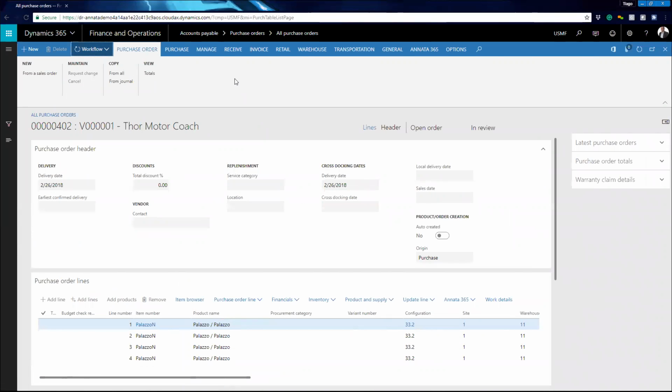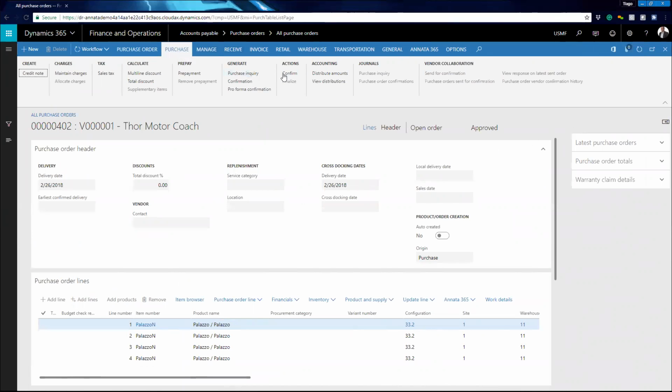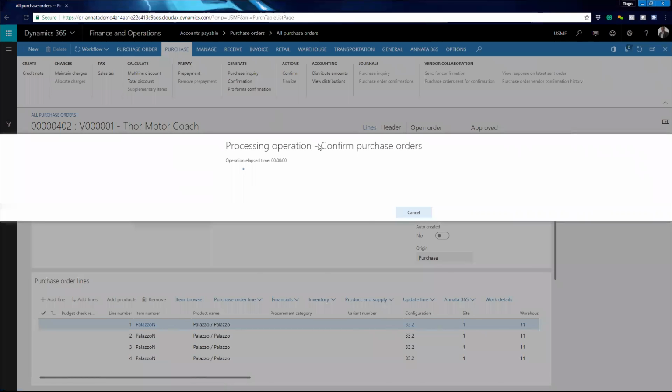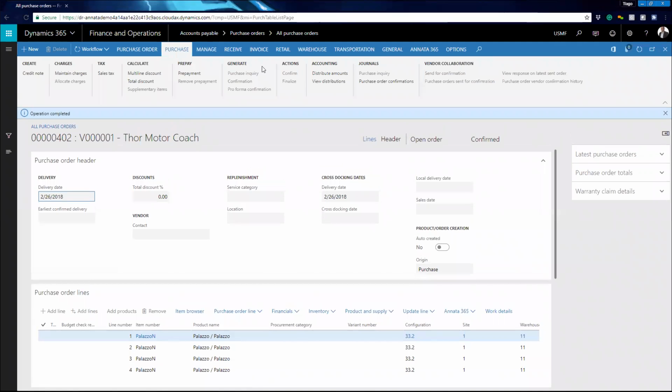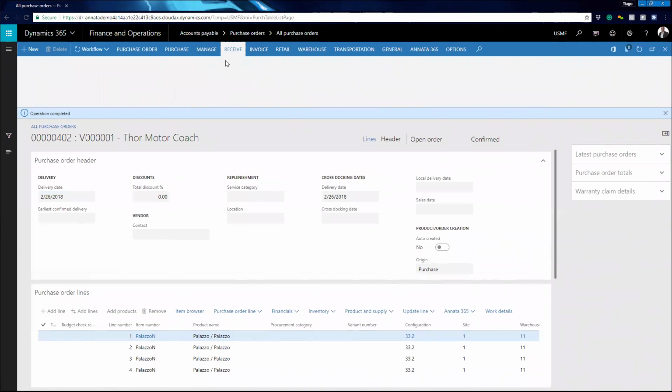After we approve an order in a workflow, our order is going to be changing status to approved, and we will be able to post the confirmation. So I'm going to confirm this order. And the next step would be to receive that unit in some of our facilities.